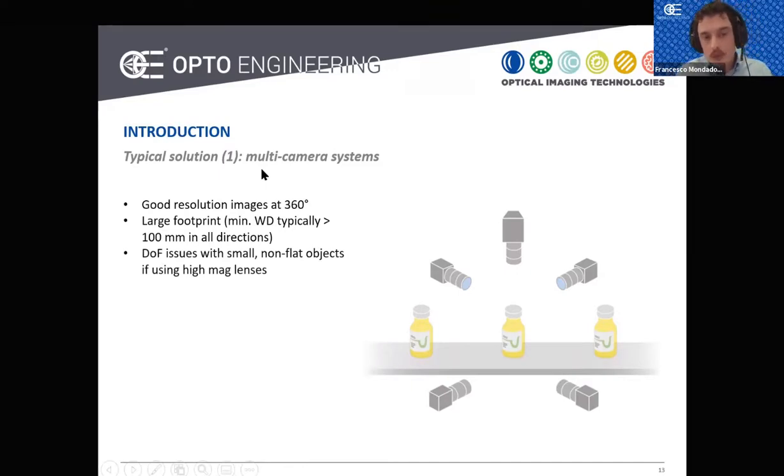You typically have depth of field issues, particularly with small and non-flat objects, because you're using high magnification lenses. Of course, you can always increase the F number. It means closing down the optics to increase the depth of field, but you will face other problems related to the lower amount of incoming light, and all the related drawbacks.